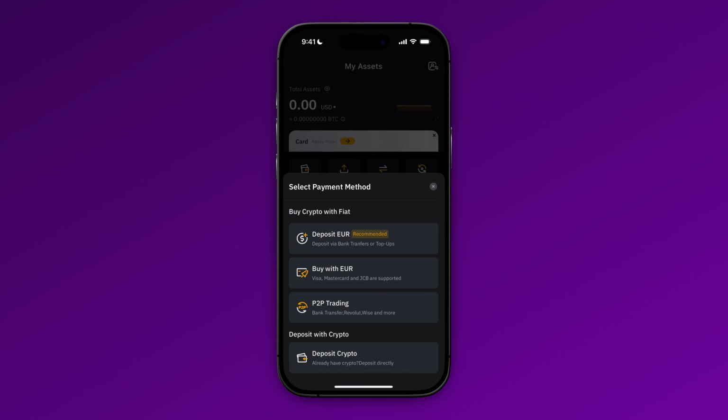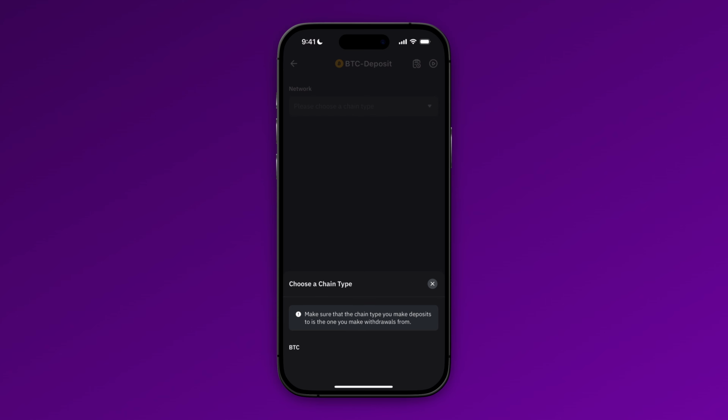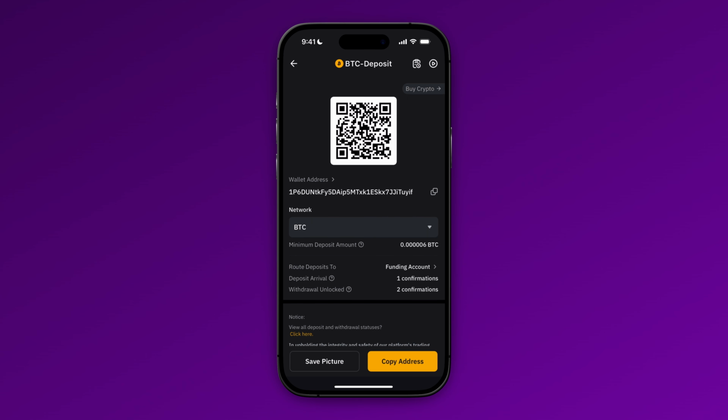So find something in your wallet that is similar to this. And from here, you're going to select Bitcoin. So click on BTC. And right now you need to select the chain type. And that is actually a network. So click on BTC for that. So now we have the same network.